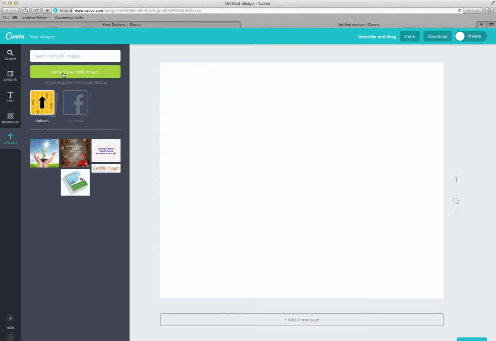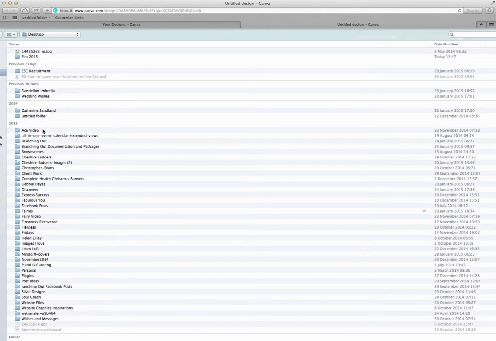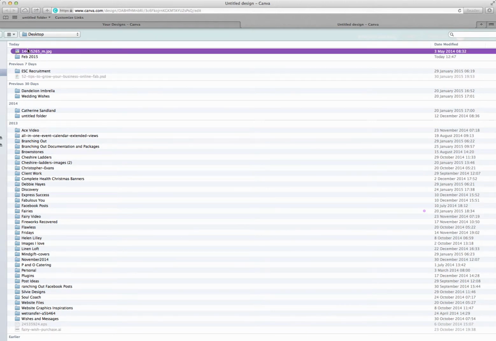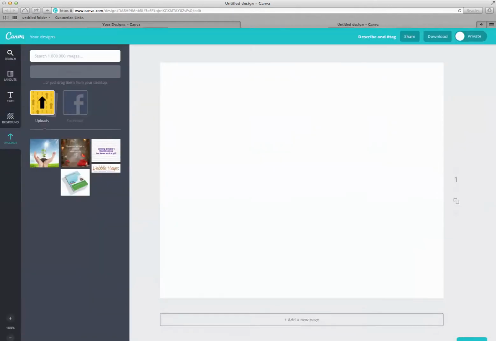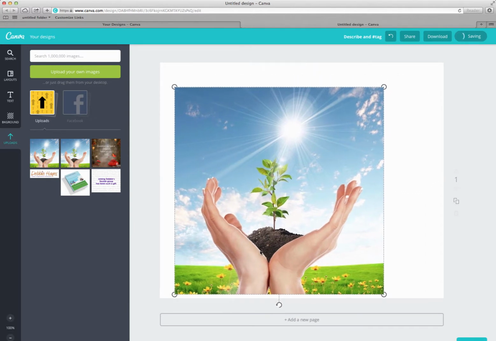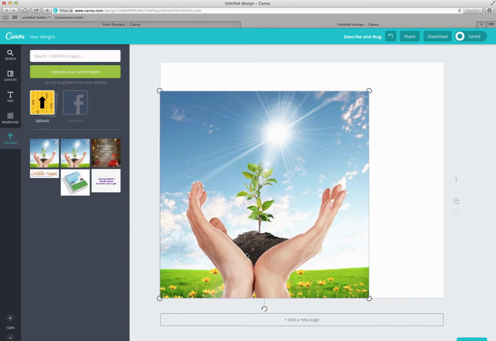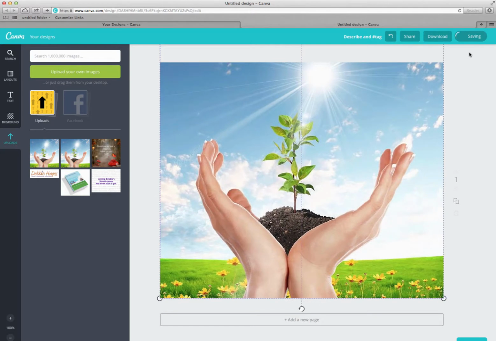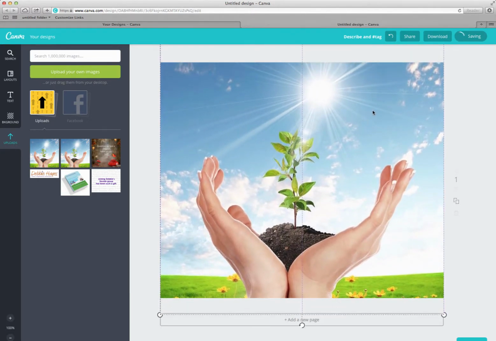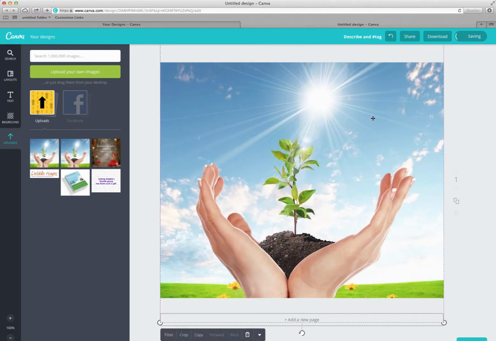Okay, so I'm just going to go to upload images there, and you can see it takes me into my desktop. And I'm just going to pop this image in here, which is a lovely image of a pair of hands. We're going to talk about growth. So all I would do, once I've got that nice square image, is drag it over and then just simply drag this corner up until it fits perfectly in the space. Now I do want to have a bit more of that lovely sunshine, so I'm going to just move this down a little bit. Okay, great.